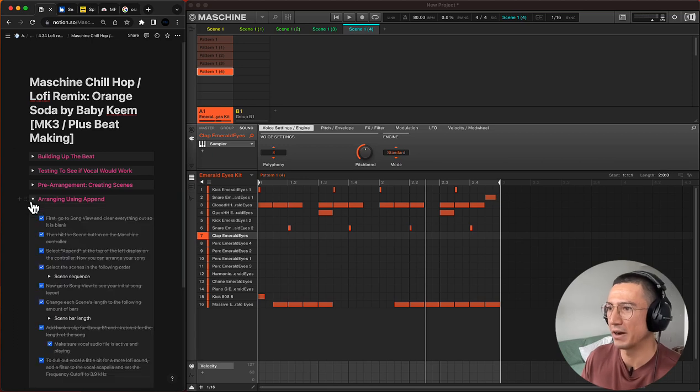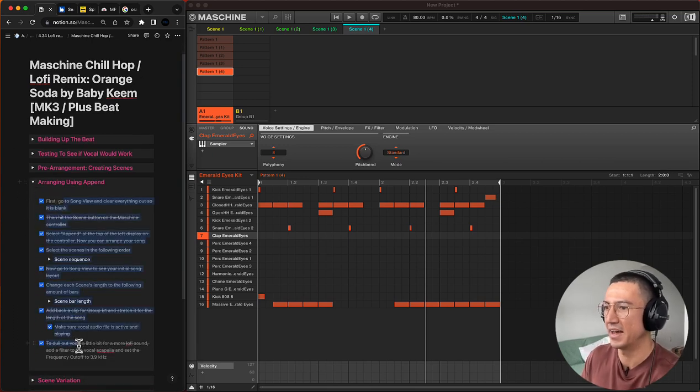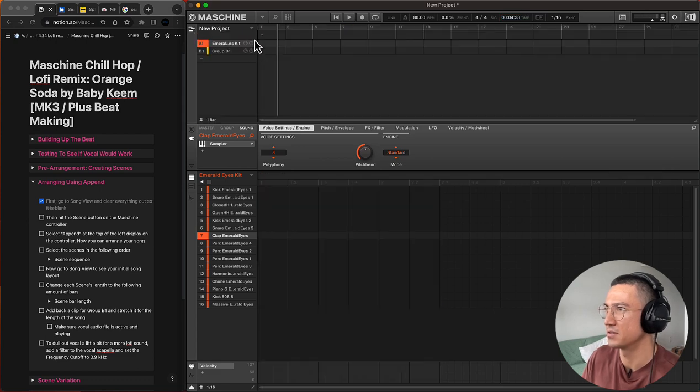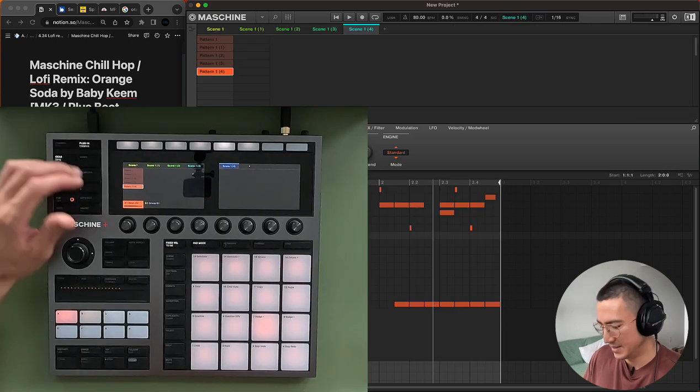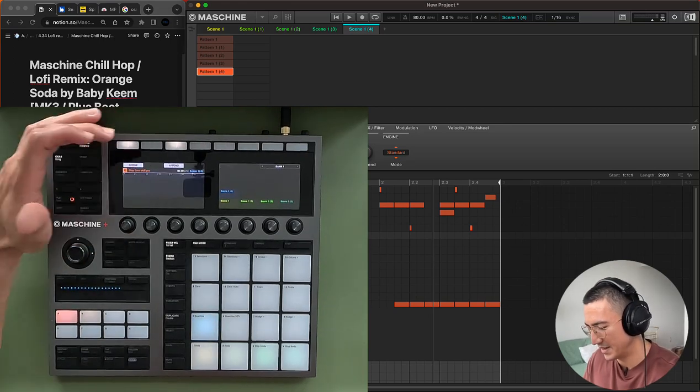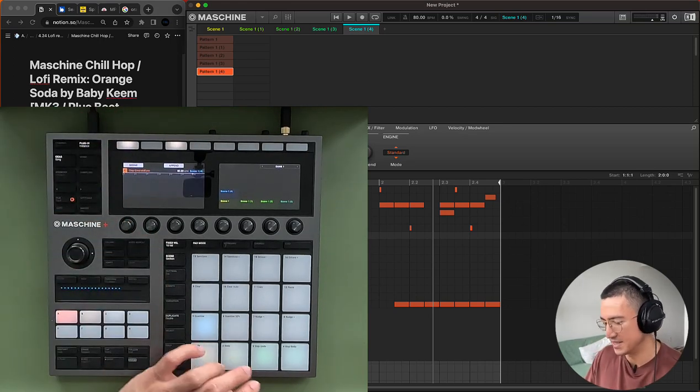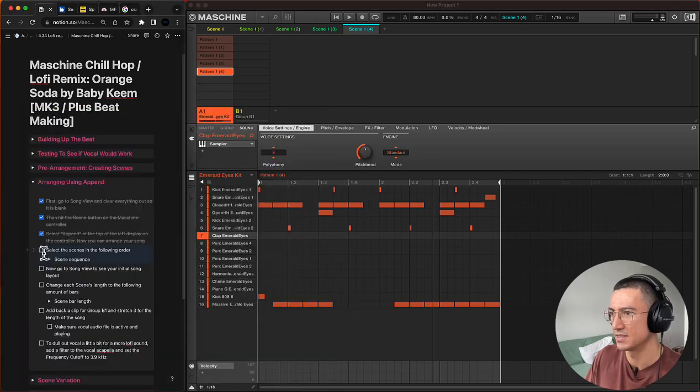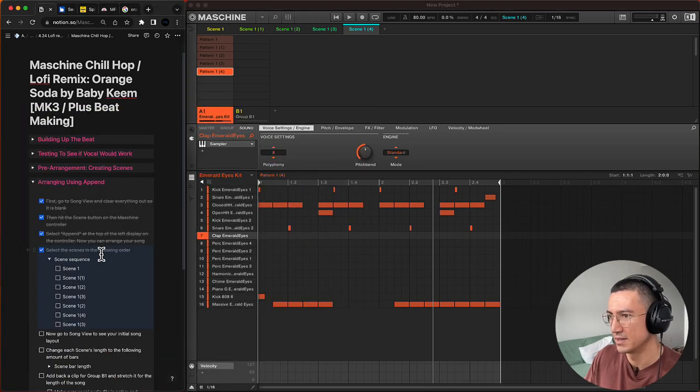And we are going to arrange first by using append. First, go to song view and make sure it's blank, which we did. Song view is blank. Hit the scene button to take you to your scenes, and you're going to select append at the top here. And now, when you press these, you'll be able to append them to your song. Select the scenes in the following order.